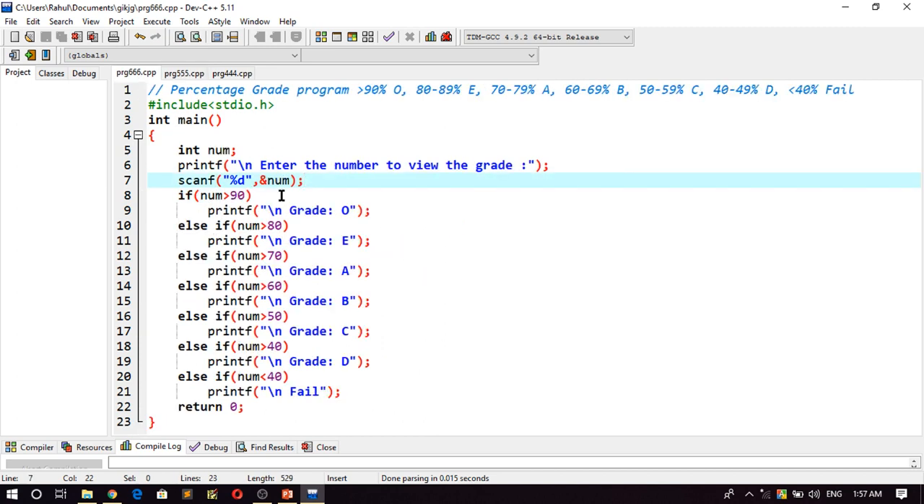Now we are moving towards the most important thing, that is the else if clause or if else if ladder. Here we will discuss the percentage grade program, that is, if any student gets above 90%, he will get O, 80 to 89% E, 70 to 79% A, 60 to 69% B, 50 to 59% C, 40 to 49% D, and less than 40% fail.